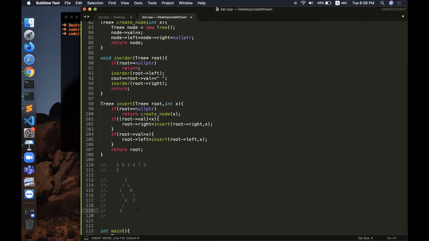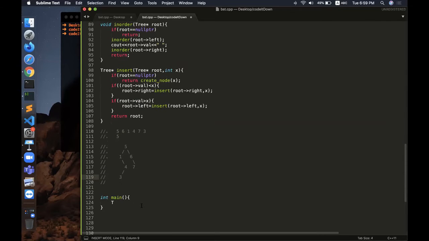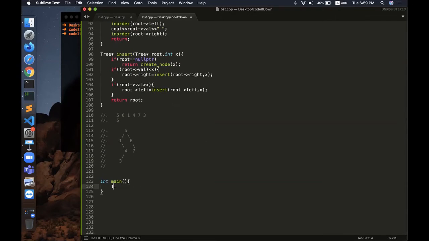So this is what my tree will look like. So let us just code it once.